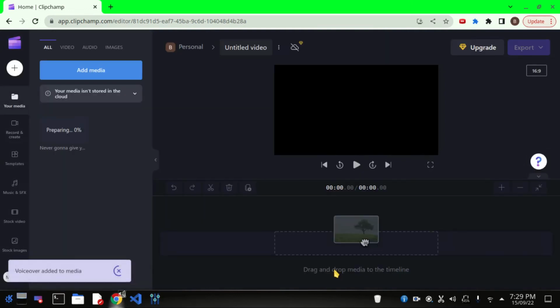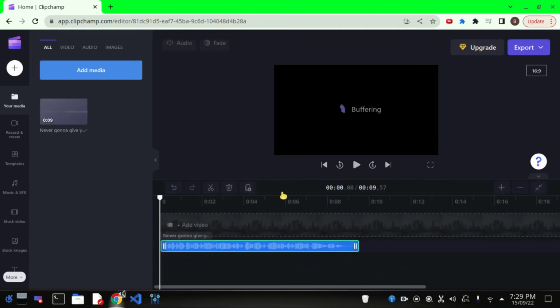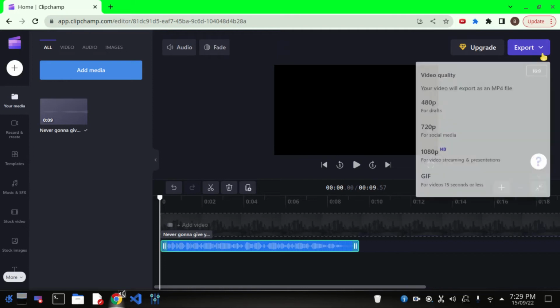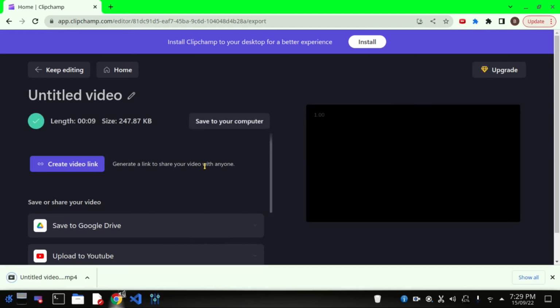And now click on save to media. Now you can use this audio anywhere in this project, and not only that, you can also export it. You can only download it as an MP4 file, but you can use many different online softwares to convert this MP4 file into an audio file.